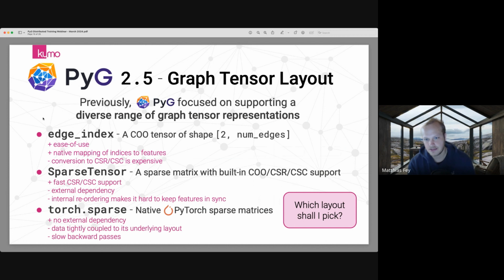The downside of that is that the COO format is not necessarily the best if you think about message passing use cases, in particular because conversion to CSR and CSC is quite expensive. Based on that observation, we then introduced the sparse tensor representation, which is like a sparse matrix built in COO, CSR, and CSC support, but it also introduced like an external dependency. And in particular, sparse tensor was designed to be always required to be sorted internally. And so if you pass in the sparse indices to a sparse tensor, then you would need to make sure that you also permute the edge features accordingly to this internal reordering. And that makes it quite hard to deal with.